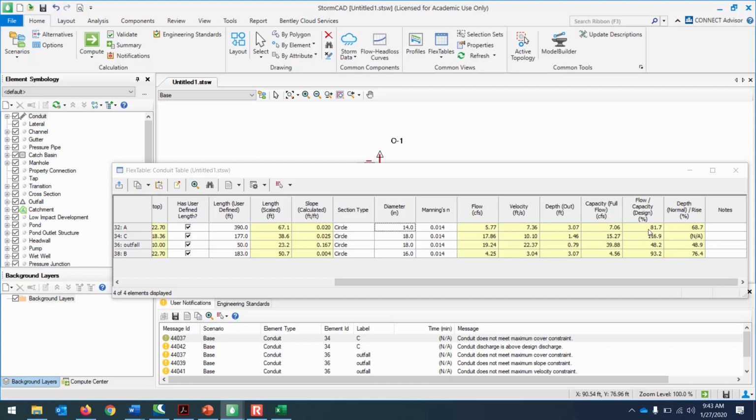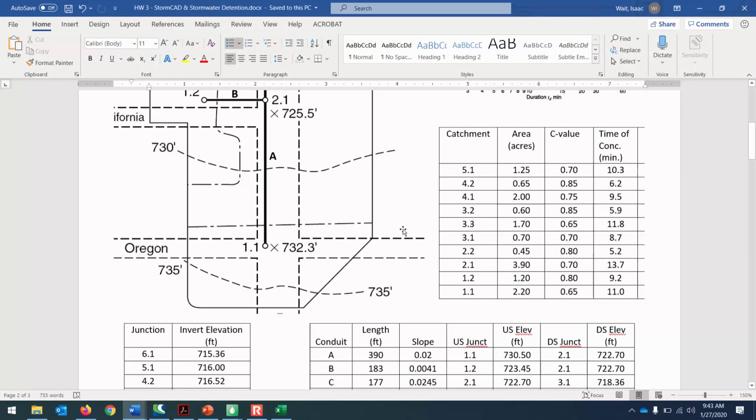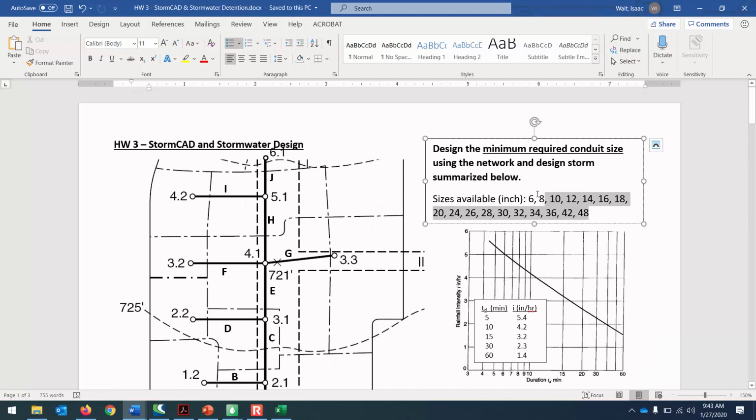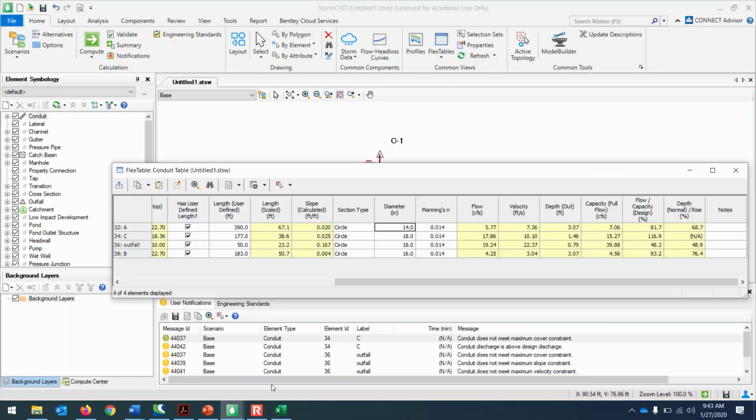So if I want to do optimum, I know my user-defined sizes, like the sizes that are available. In your homework, I tell you, here are all the pipe sizes that are available. These are the increments that you can count on having the ability to purchase. So we're going to stick with a 14-inch for pipe A.